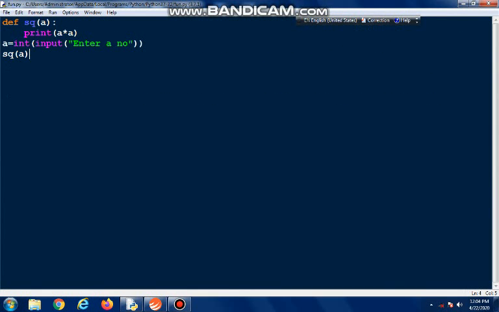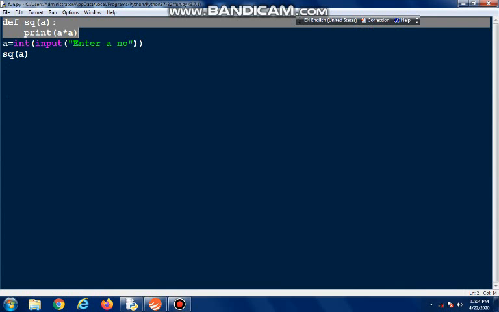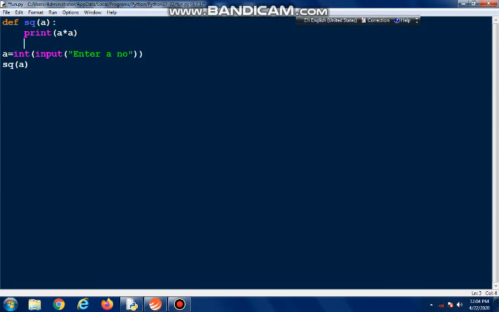So what is this? This is the function definition from here till here. This part is the function. This is the main function in which we are asking the value from the user, calling the function and passing the value.